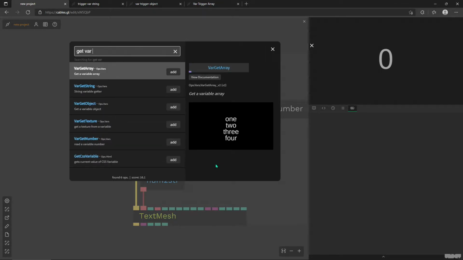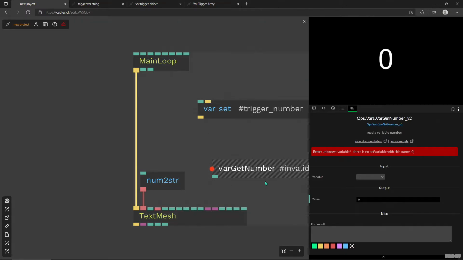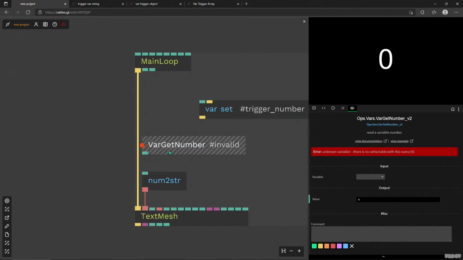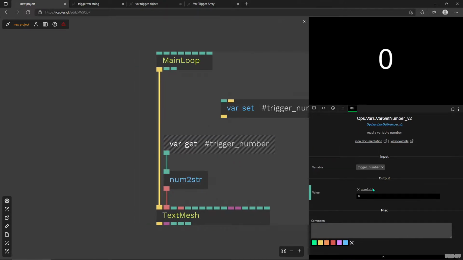Okay, so what you can do is use an operator called get variable number. There it is, var get number. So it will receive any new variable change in this operator and then output it. So it also has an error, and it says unknown variable. Well, it has a drop down in the parameter field here, and we need to select our new variable that we just created for this var trigger operator. Okay, so we hook it up and then select our trigger number.